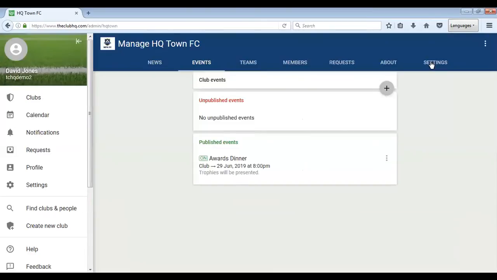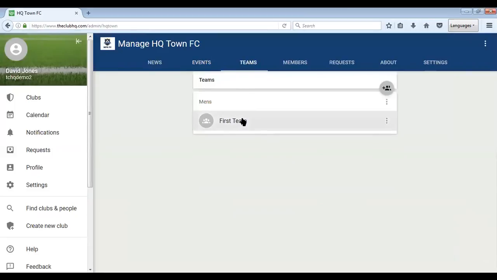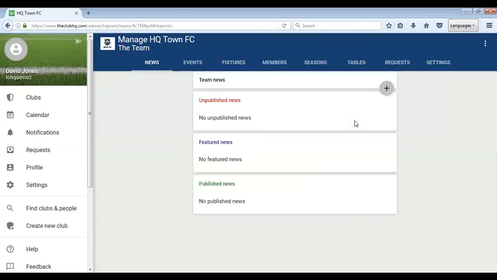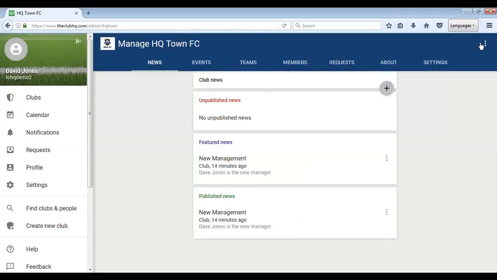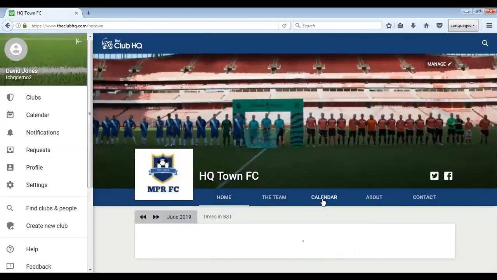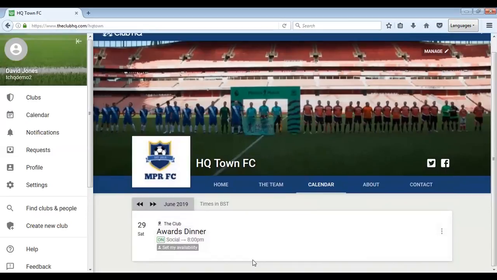What I should say at this point is events are for non-footballing related events, so this isn't the place where you would populate fixtures. If you wanted to do fixtures, you would go into the team administration center. So for example, we created the first team. You would click into there, and there is a specific fixtures heading, and you'd create your fixtures there. But for the purposes of this, we're going to just show you how it happens. And that's adding an event into your calendar on the website.